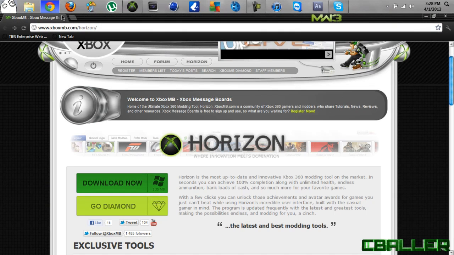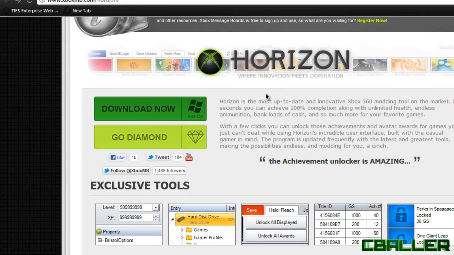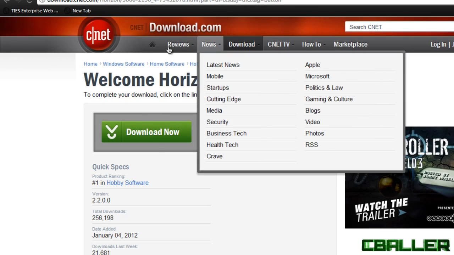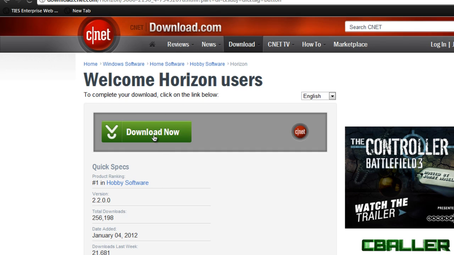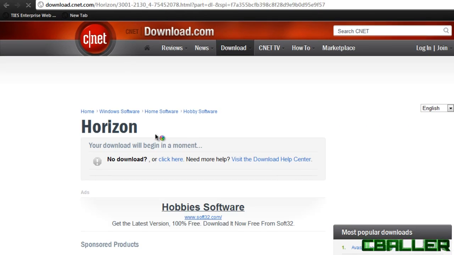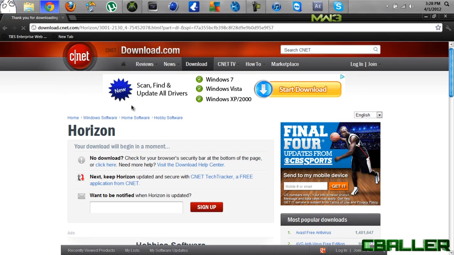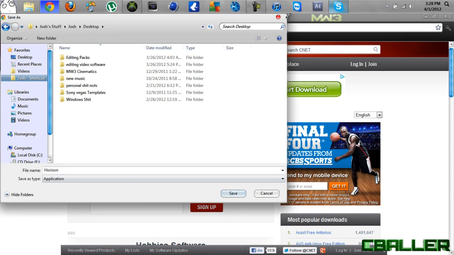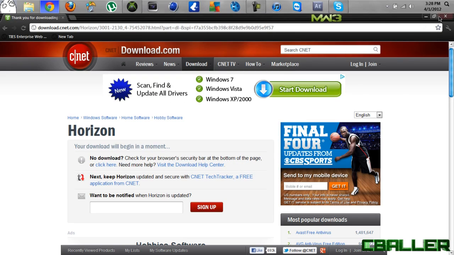Okay, so I have a link in the description, xboxme.com. Right when you go to it, there'll be a download button right here, so you just click it. Then it'll bring you to the CNET website, so you just click download right there, and it'll begin in a second. Then you just save it to your computer or wherever. I already have it, so I don't need to.